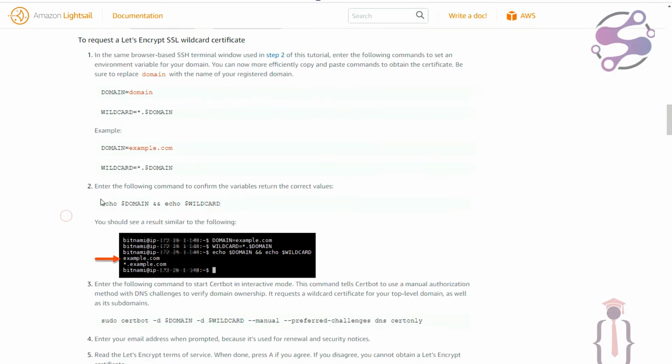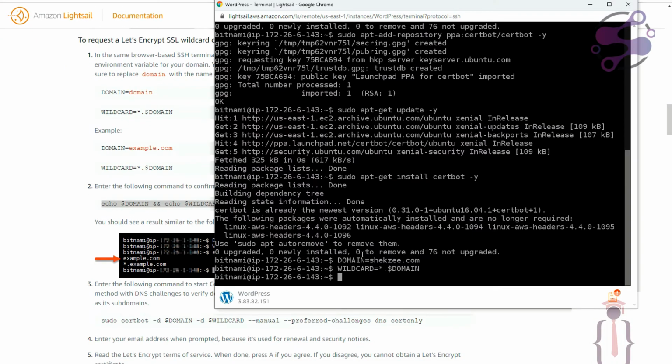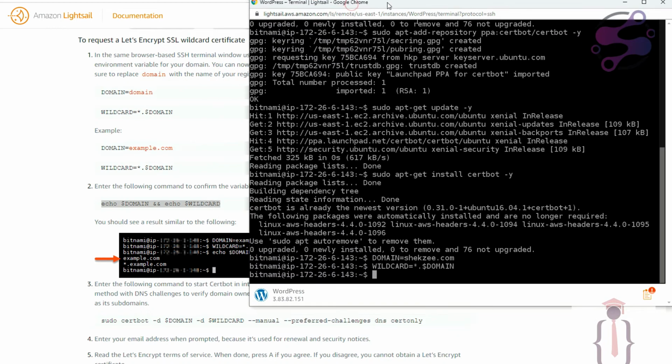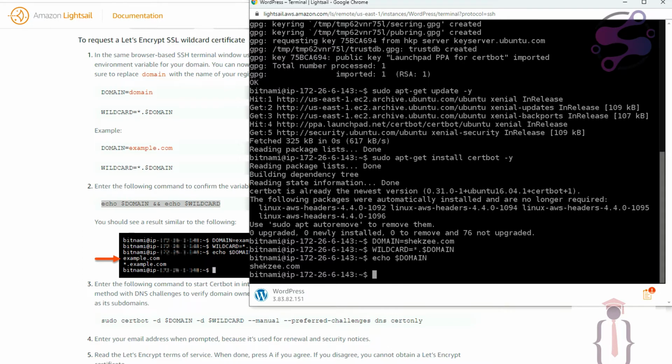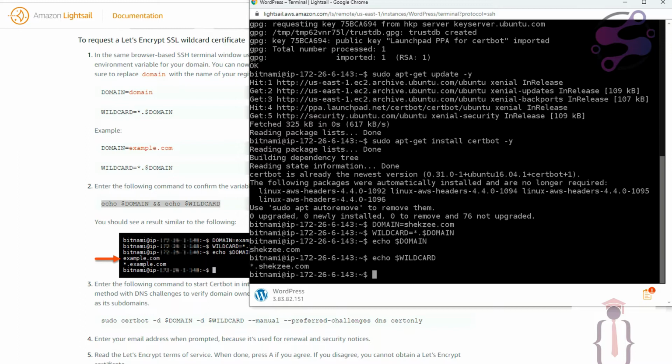Now as you can see, you have to echo the domain to check whether you have entered the correct domain or not. I'm saying echo, in small letters, and then the domain. Hit the enter button. As you can see, it's saying shexy.com. Now again I'm saying echo, and now dollar wildcard. As you can see, it's saying dollar static shexy.com.